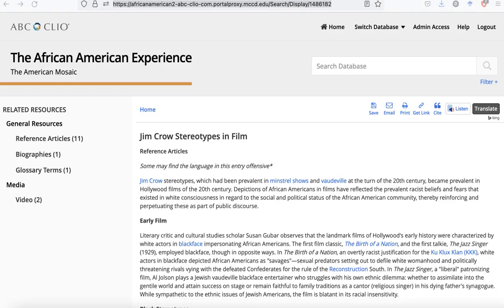A reference entry or book is more likely to discuss this topic of racial stereotypes in films more generally than a scholarly journal article would. And as an example of a reference that would be really useful for this essay, this article, Jim Crow Stereotypes in Film from the African American Experience Database, would be perfect.